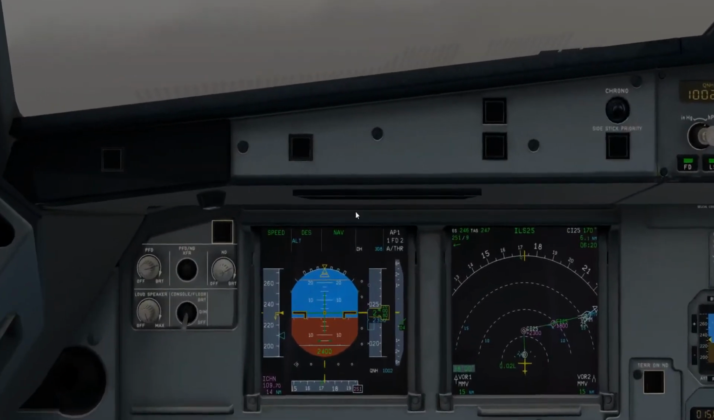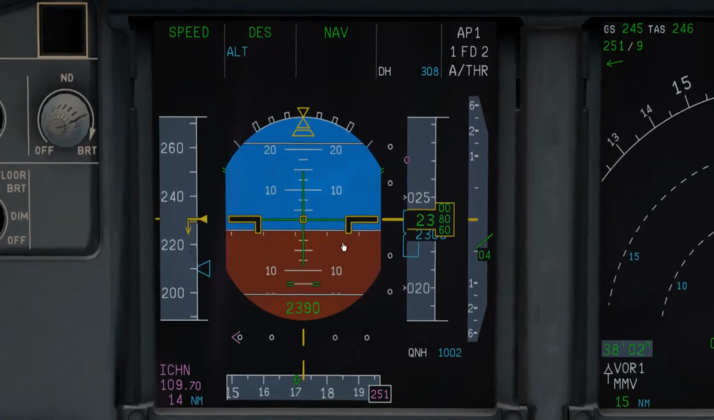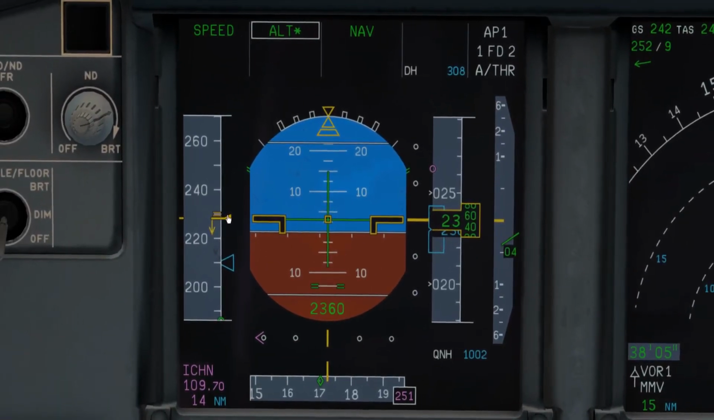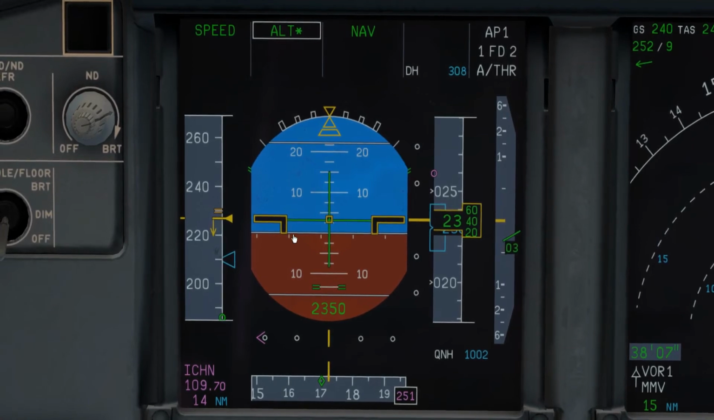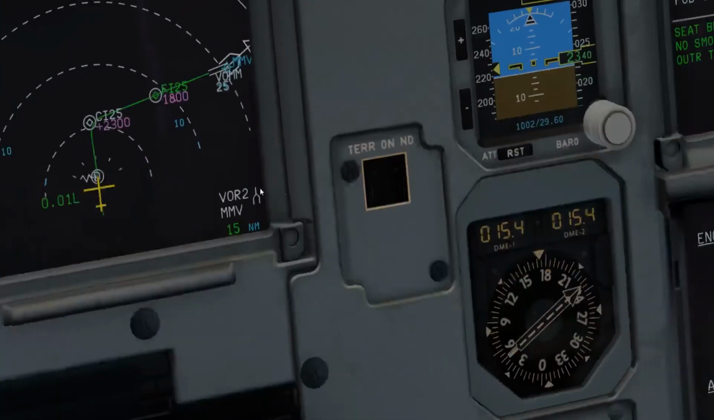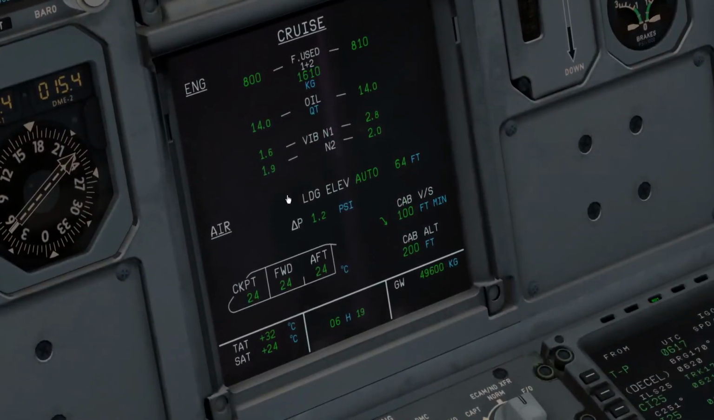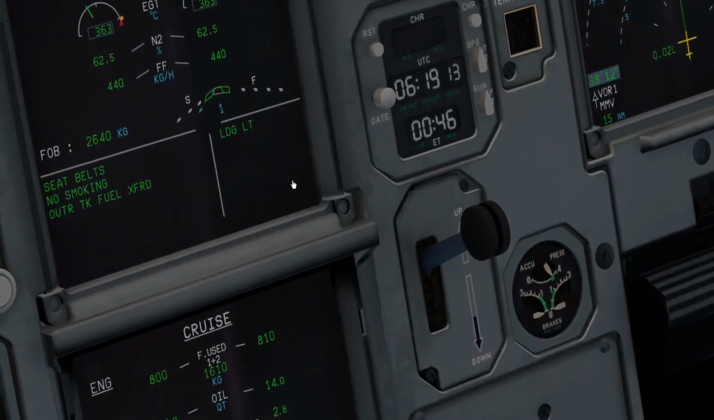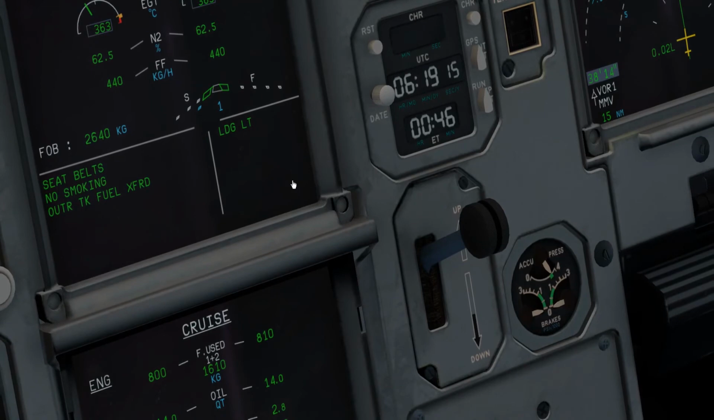And here is a very important thing. You can see, whenever you cross this one, then you can use flaps 1. So I just use flaps 1 right now. Flaps 1.